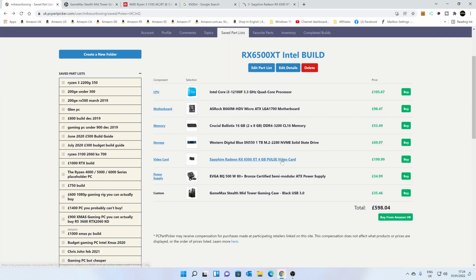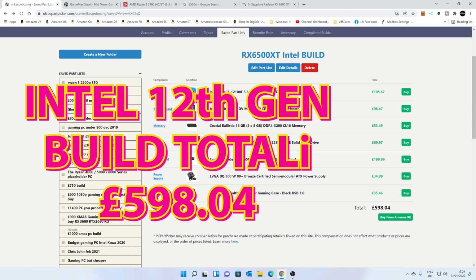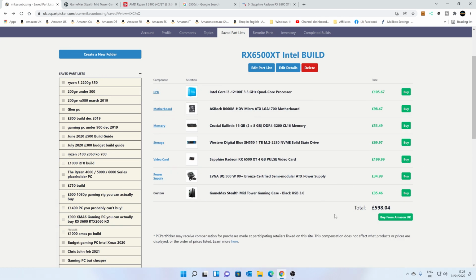So with that all said, excluding other things like keyboard, mouse, monitor, etc., and obviously a Windows license, we're coming in at just a shade under £600 at £598.04. Now clearly I'll leave some links for this in the video description below. The prices will fluctuate a little bit, but this is what the prices are as of today, which is the very last day of January 2022. So that's the Intel version done.